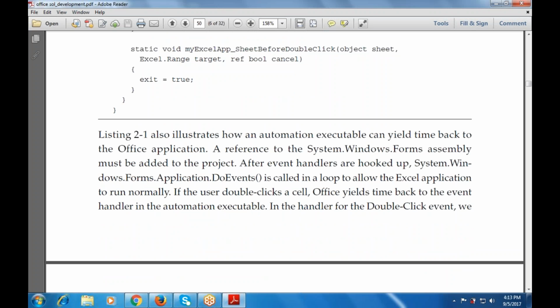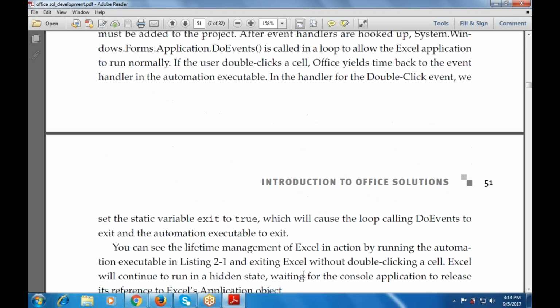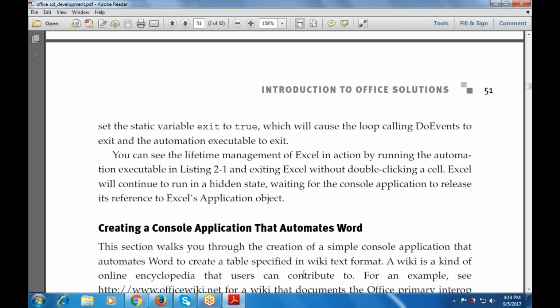The reference to the System.Windows.Forms assembly must be added to the project. And after all, the event handlers are also hooked up. The System.Windows.Forms Application.DoEvents is carried out in a loop to allow the Excel application to run automatically, so it will run automatically with that looping when we double click ourselves. When we use Office, it loops time back to the event handler in the automation executable. And in the handler for the double-click event, we set the static variable exit to true, which will cause the loop calling DoEvents to exit and the automation executable to exit.